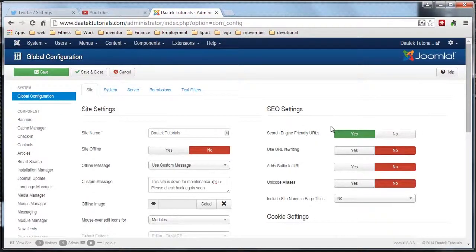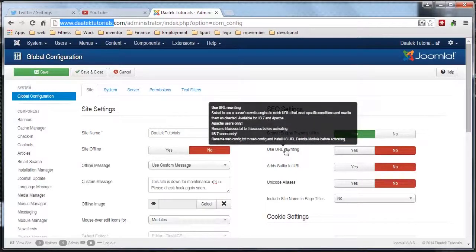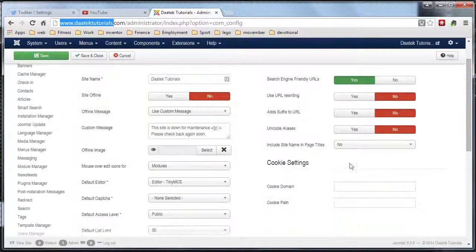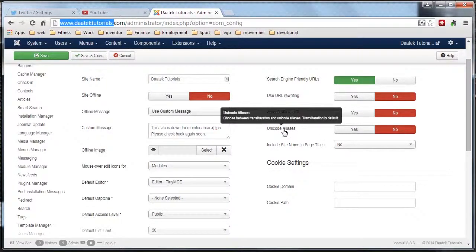Okay, search engine optimization settings. Search engine friendly URLs, make sure that's checked to yes. Otherwise, when you go up into your URL bar, you'll end up with a great big string of numbers and letters that make it really hard to search for, especially for the search engines. Use URL rewriting, I tend not to worry too much about that. I'd leave that as it is. Add suffix to URL, no, I'll leave that as off. Unicode aliases, don't worry about that. We can learn a bit more about that later on if you really want to.